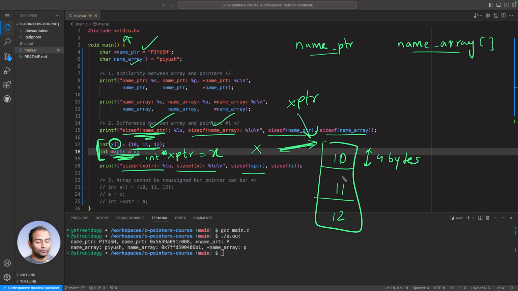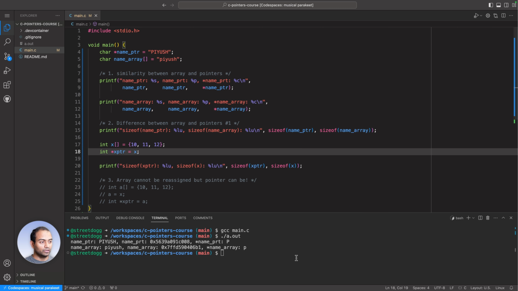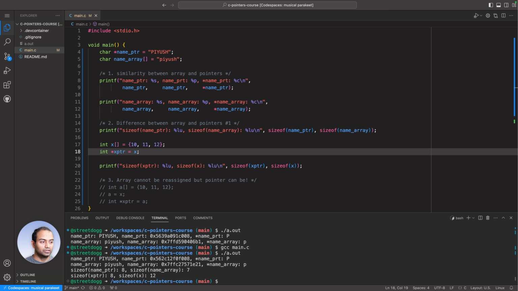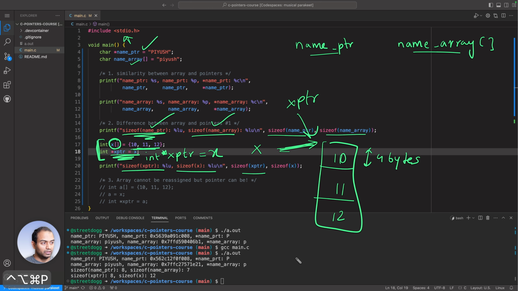So maybe go back, rewatch this thing till here, because what follows is the exact difference that I always want you to remember. So let me get rid of all of this. Let's go ahead, compile, run, and see what happens. Let me bring back my doodle, and right.